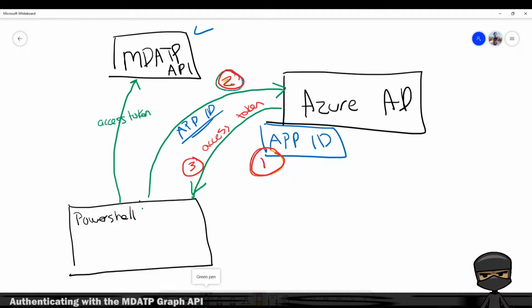Okay. Where is it? 4. Here's my access token. And then Defender said, yeah, that's a good access token, but you don't have authorization to access my stuff. What are you talking about?